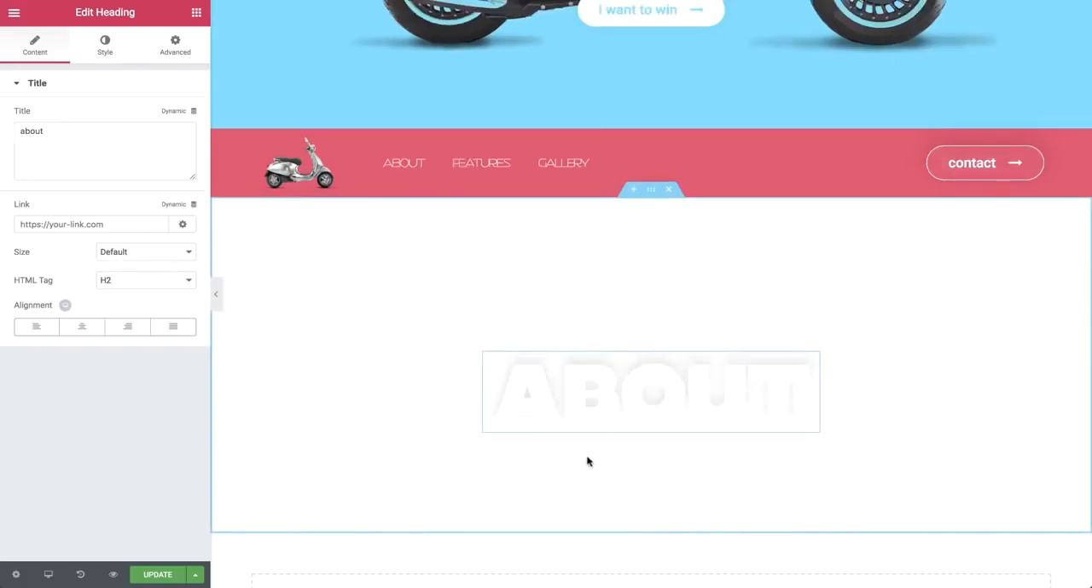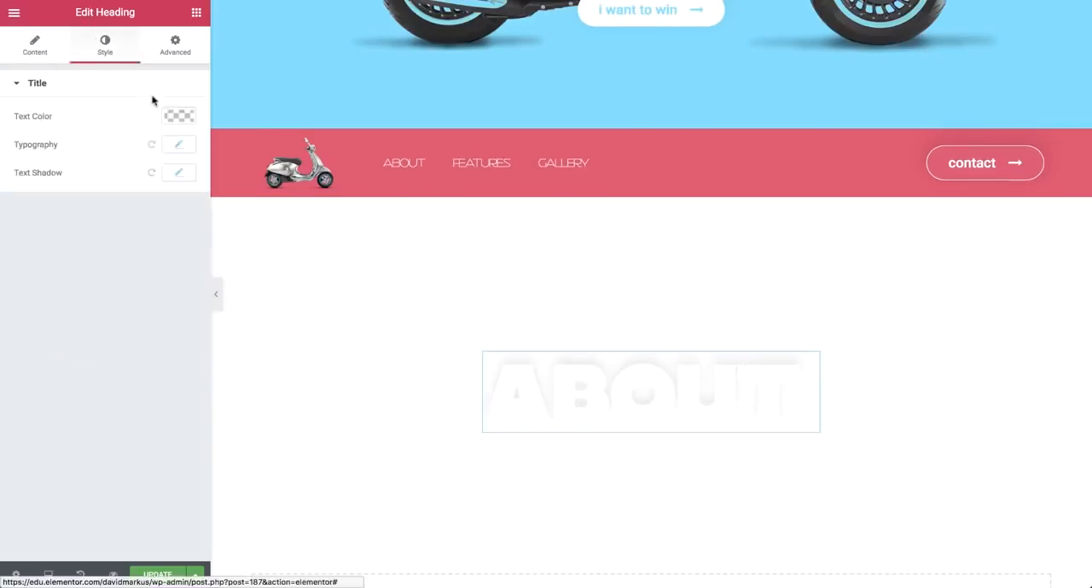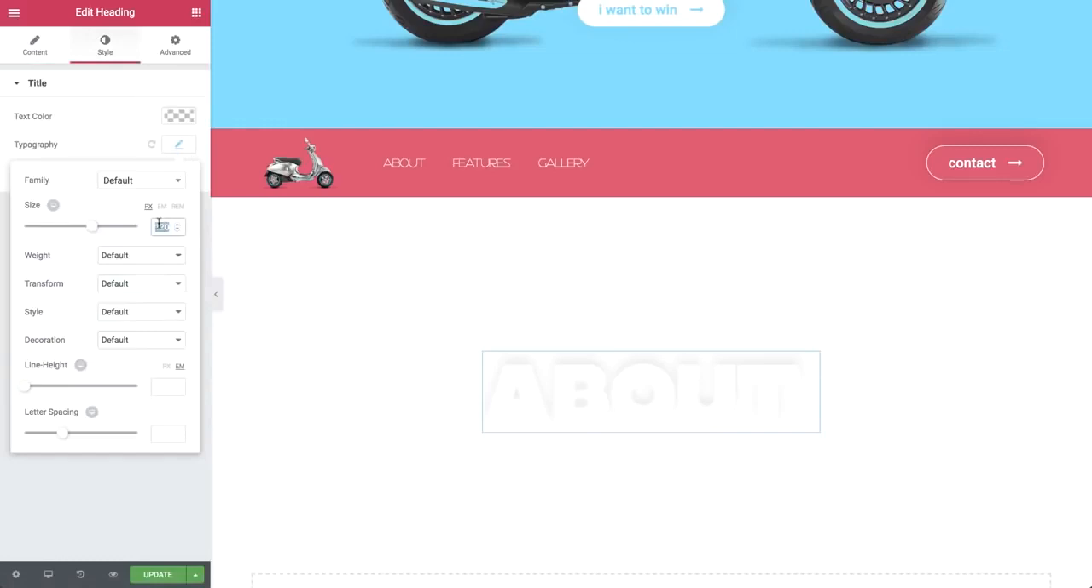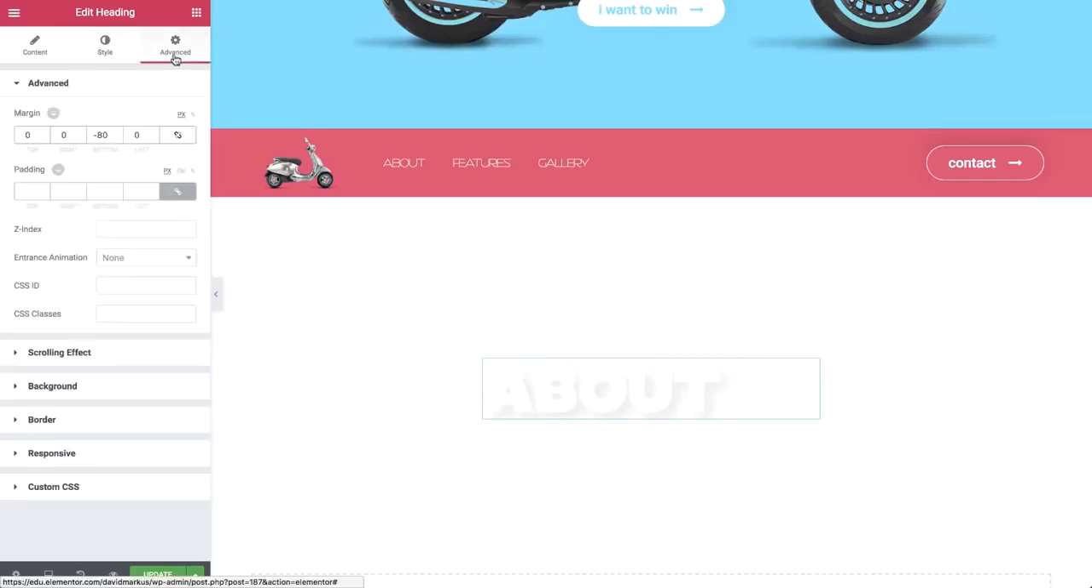Head over to the alignment, change it to left. Style, typography, change to 90 pixels. Change also the shadow, add 10 in horizontal, and vertical also add 10. Head over to Advanced. Margin bottom 30 pixels.